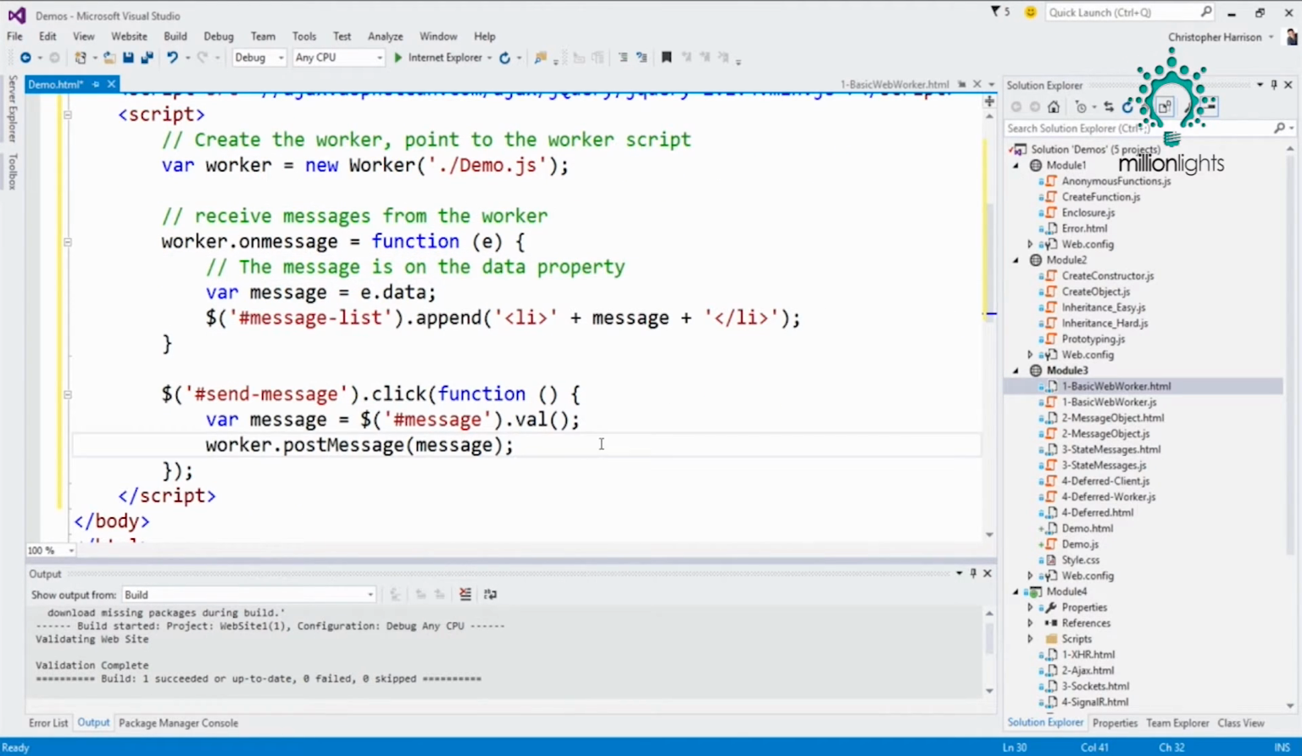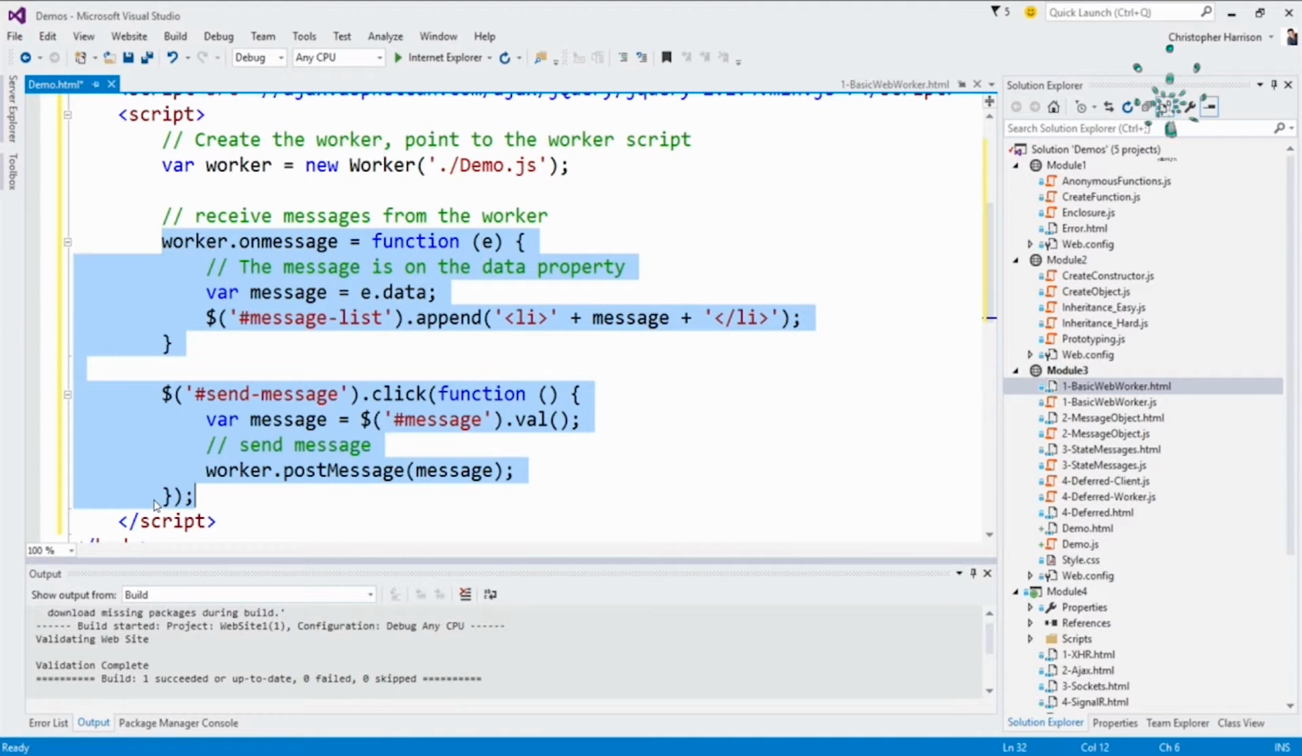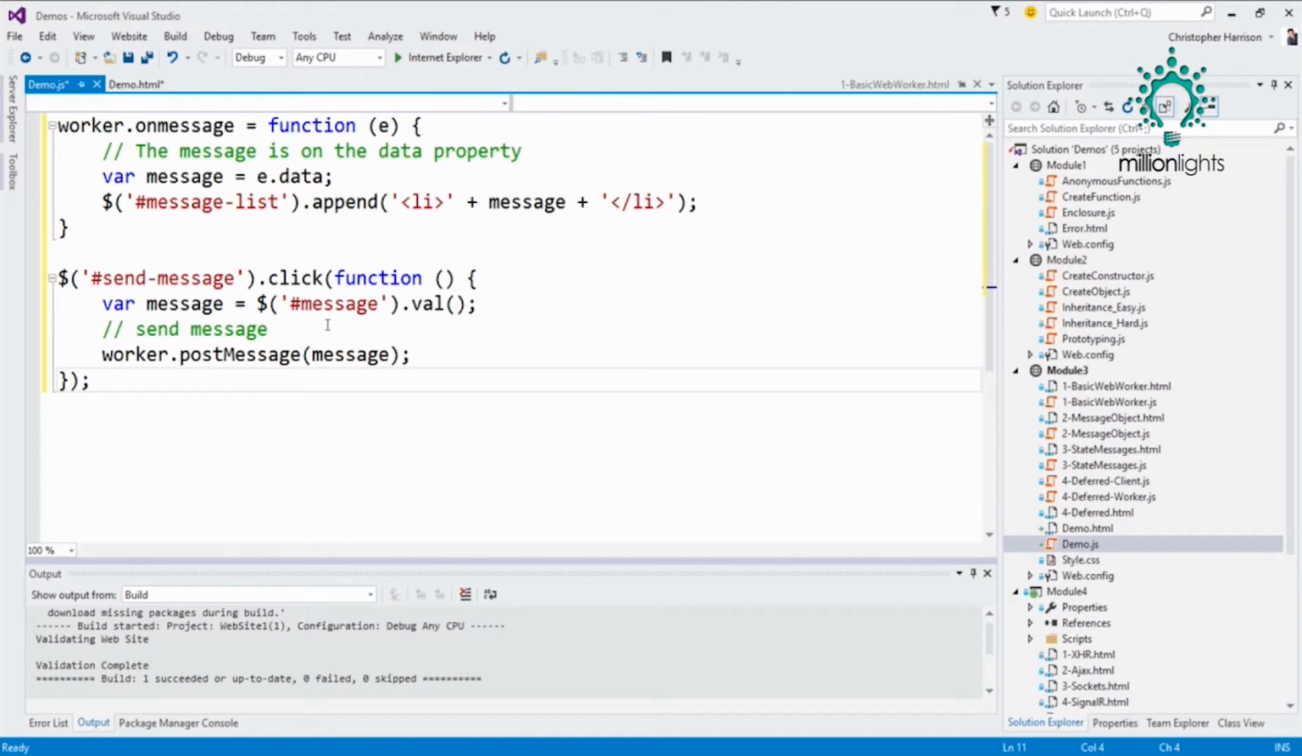And then when we want to send a message, we just simply call post message. So that will send the message. Now, like I mentioned before, when we're inside of the worker script, it's basically the exact same thing. It's just like a mirror image. So I'm going to cheat a little bit. I'm just going to copy and paste that code. But like we said before, instead of it being worker, it's just going to be self. There we go. And so again, the message is just going to be there. And when we want to send a message back, it's still going to be that exact same post message.